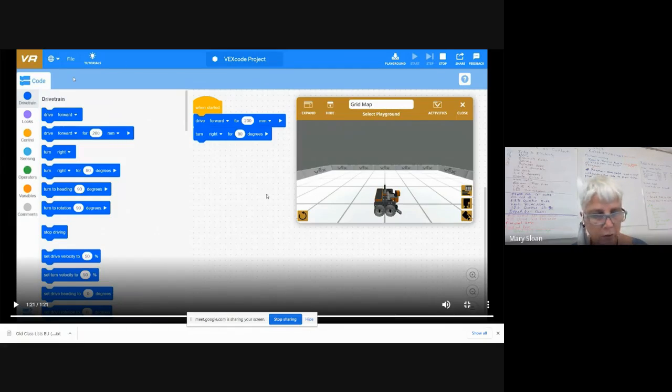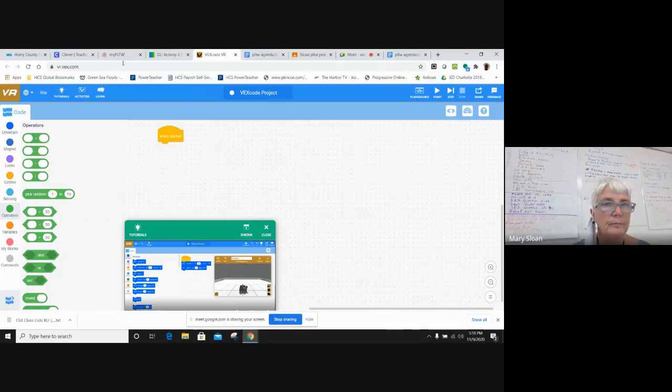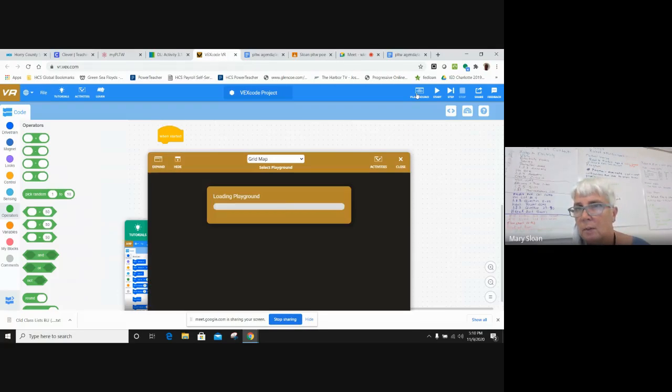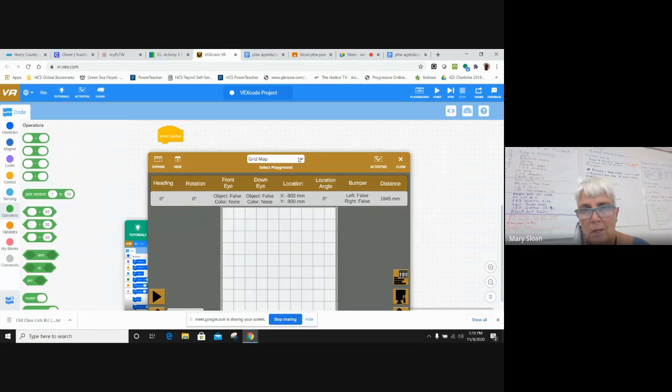So that's what it asks you for first. So let's see what it says here. Click tutorial button, getting started. Click the back button to return to the program environment. Click the playground button on the upper VEX code and then select Castle Crusher. So then you should go here, playground, and we need to find Castle Crusher.